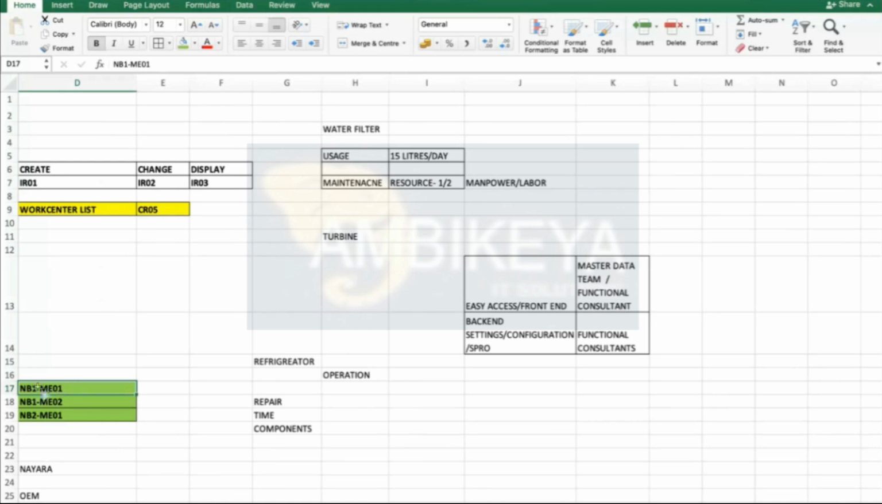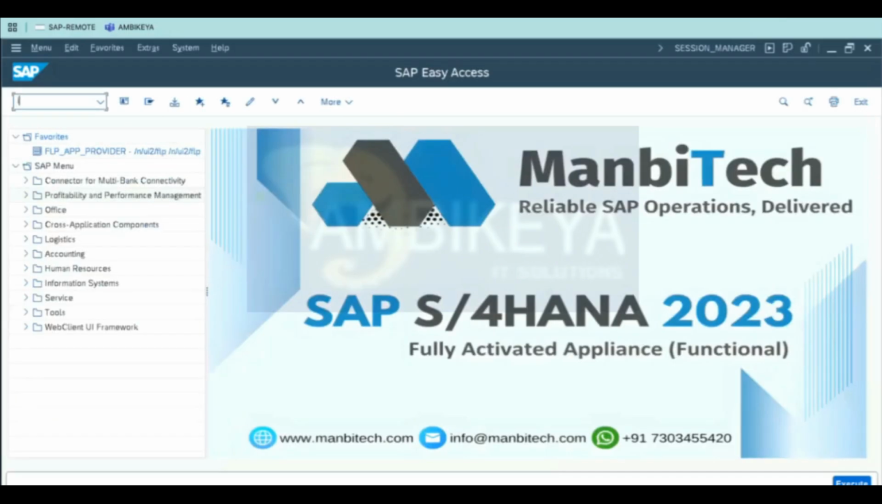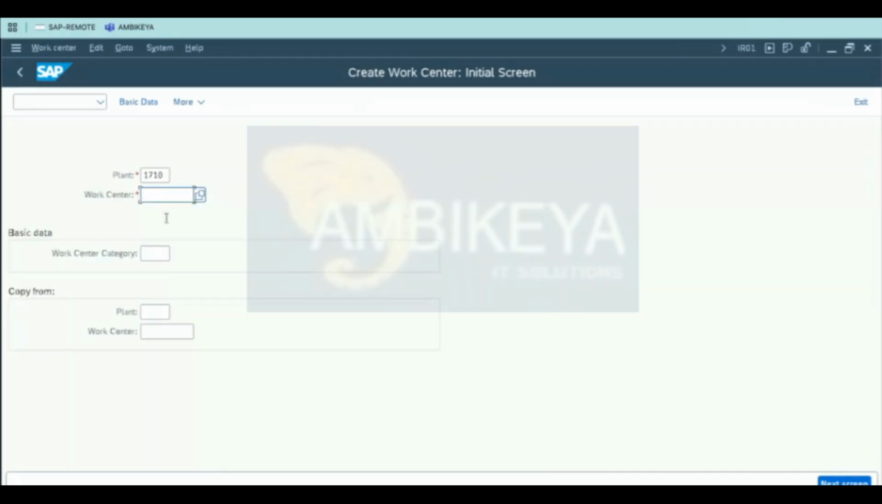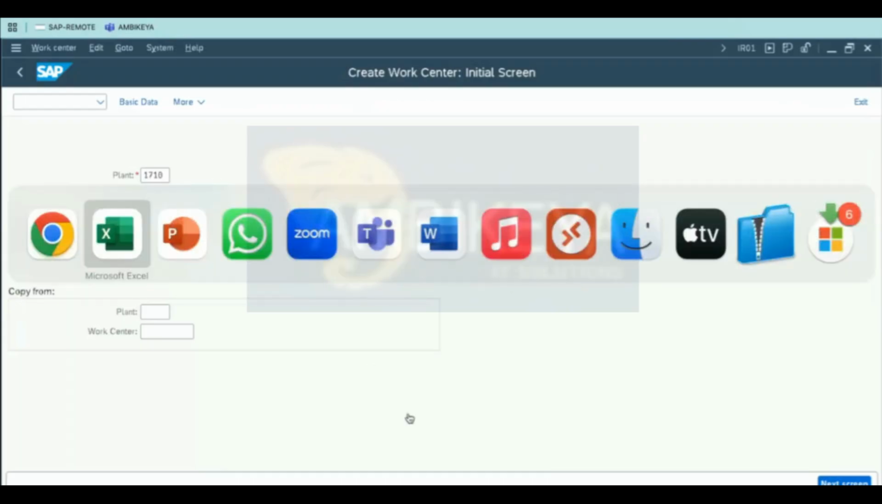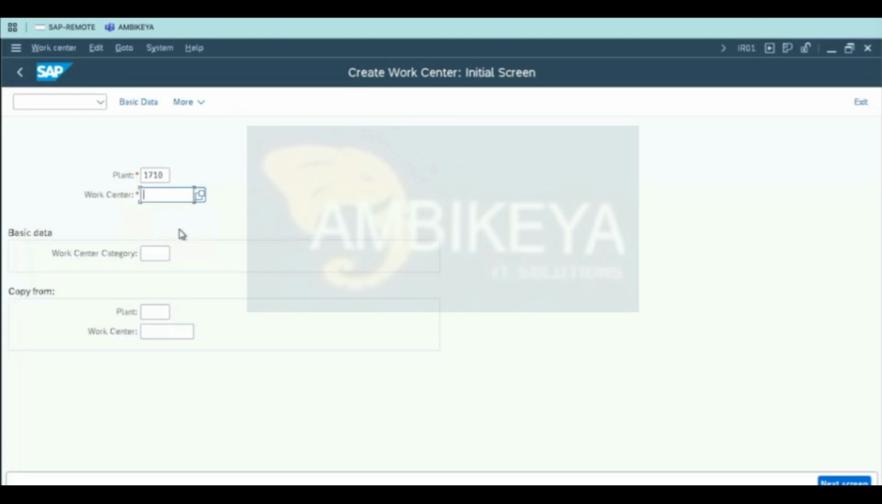If it is not there, then he will first contact the master data team. Then the master data team will create the master data using IR01 or whatever, these transaction codes. While creating it, I will go back again. Let me go to the IR01 transaction code. What is the work center which needs to be created? Say this NB2, something like this, correct? So in NB2, NB1, NB2, ME01.